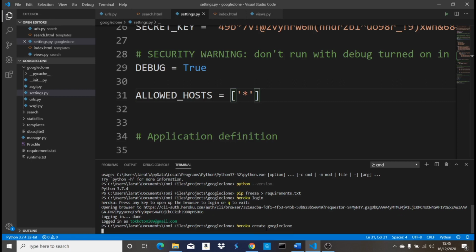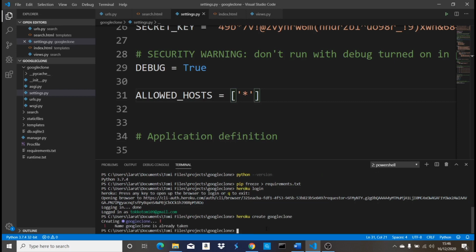Now let's wait for that to create. Now if the Google Clone name is already taken by someone else, it's going to prompt us to use another name. But let's see. Okay, now as you guys can see, it says name Google Clone is already taken. So let's look for a unique name.